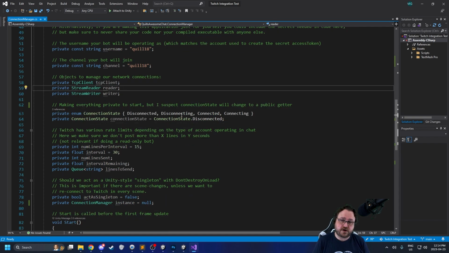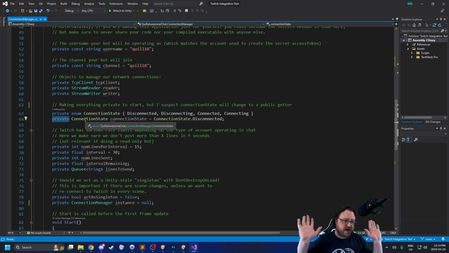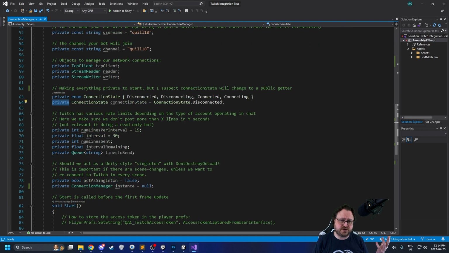We are going to keep track of what our connection state is. Right now, I'm just defining these as private. Almost certainly these are going to become public, or, you know, at least with a public getter over here, so that other pieces of my code can read this. But we're going to just default everything to private, and then we'll make public as we need to.